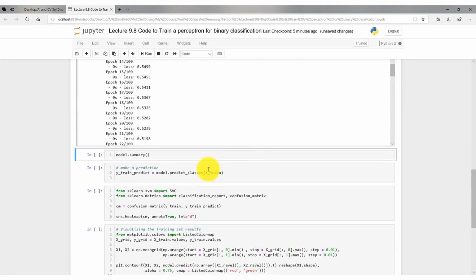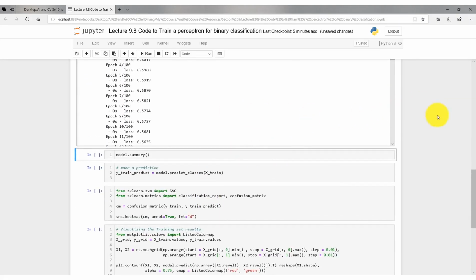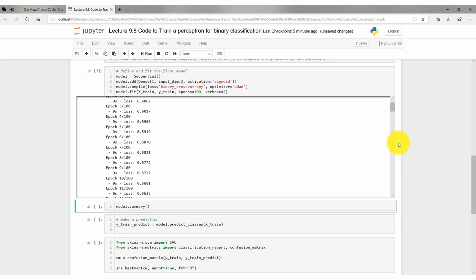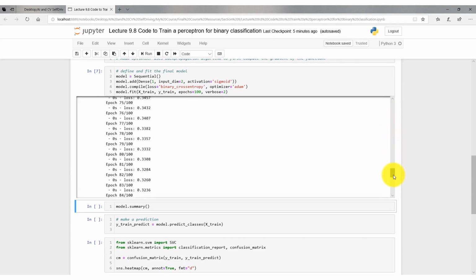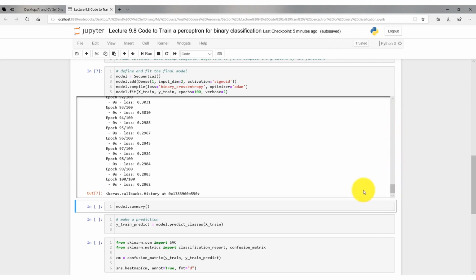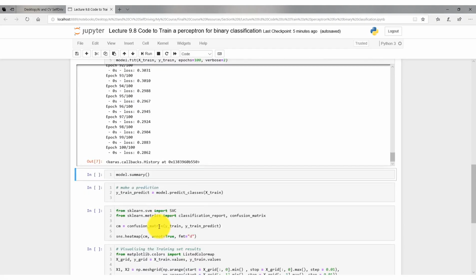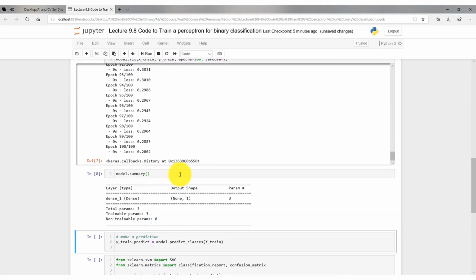And actually the model is running. As you can see here, these are the number of epochs that we specified, which is how many times we show the training data and go back and update the weights. As you can see, the loss is going down. We reach, let's say, 0.28. All right. Let's take a look again at the model summary. We showed that before. So we have 3 tunable parameters, 2 weights and 1 bias.